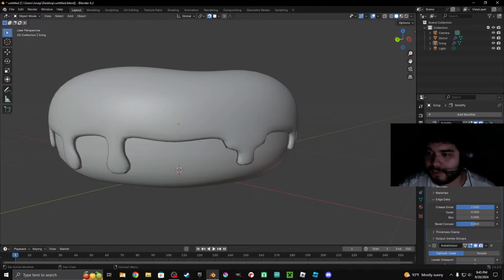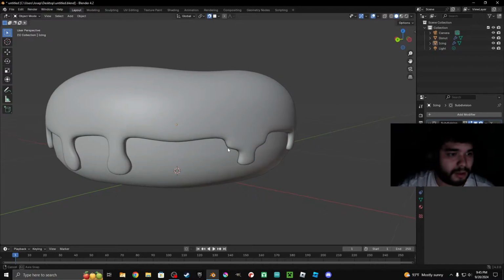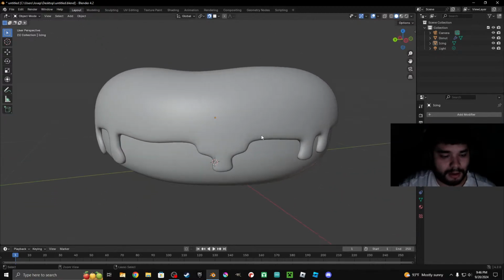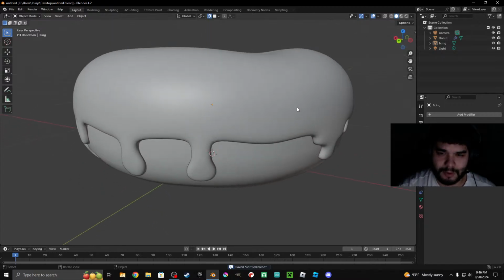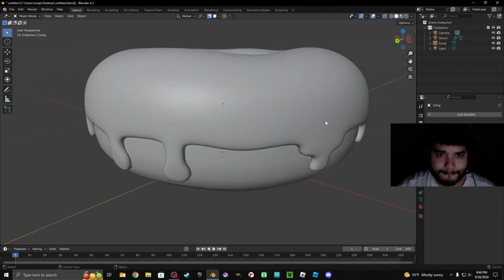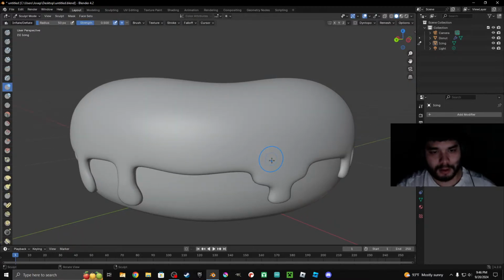So then after doing that, I apply this, then increase this to 2, and apply it. And we should have twice the detail. No, it's like 4 times maybe. I don't know. I'm not too sure on the numbers on those things. So now we can go ahead and start sculpting.